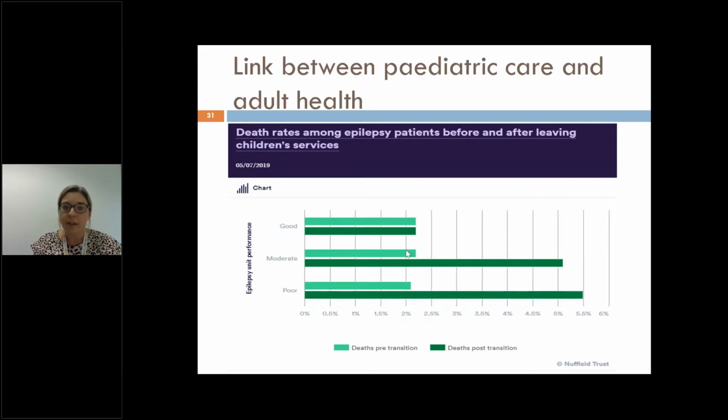But interestingly, for the good service that you've received in the paediatric centres, your deaths post-transition can continue to be the same kind of 2.25%, whereas for those who are in a moderate service or a poor service, so those not particularly linked to their adult services and who don't have much in the way of transition planning, as defined by the team that did the research, actually have much higher deaths post-transition, which was taking into account the service provision from the adult service.